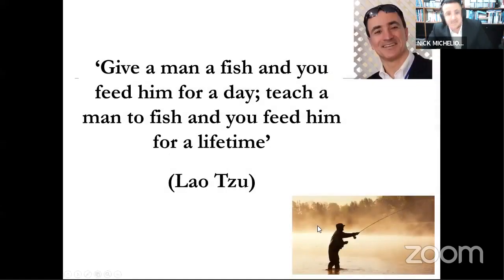Give a man a fish and you feed him for a day. Teach a man to fish and you feed him for a lifetime. Let me tell you a little story about this one. A few years ago, I had a student. His name was Spiros. He was a very nice kid. He was 14 years old. His level was intermediate. He was a very nice fellow, but not a particularly active student, if you know what I mean. He didn't like doing homework so much and so on.